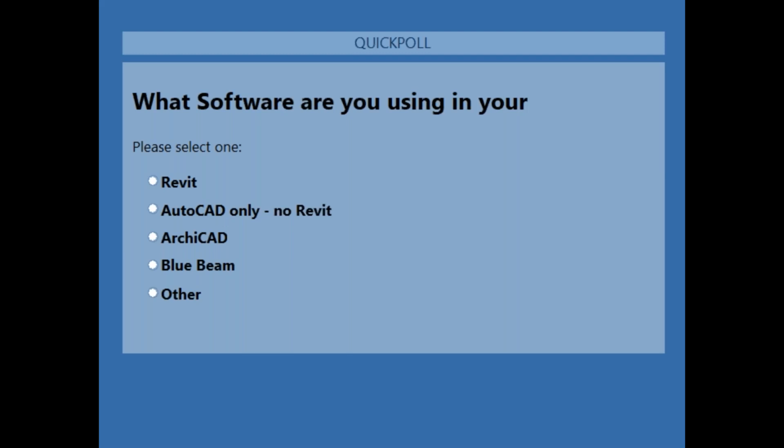Okay, it looks like all the results are in. 83% said Revit. Oh, the numbers just changed. 71% said Revit, 29% said AutoCAD only with no Revit, and 0 for the others. Okay, interesting. All right, awesome.